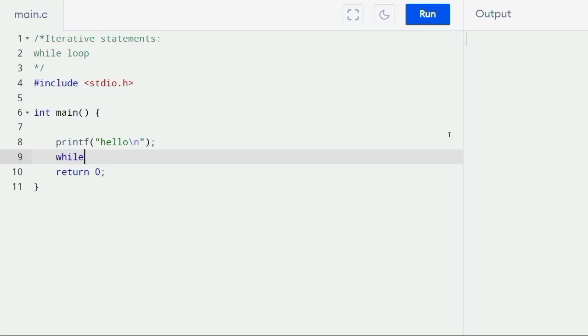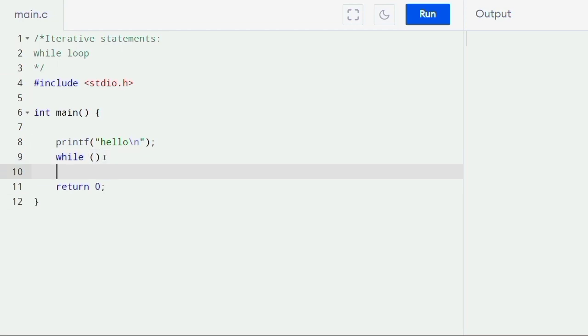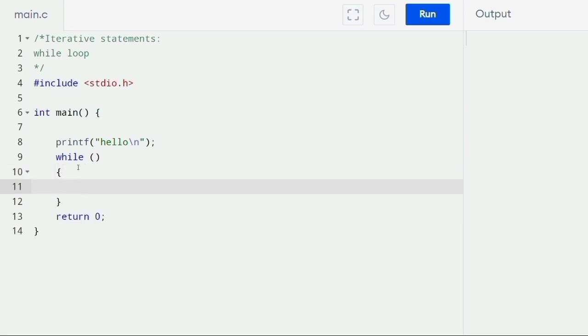First write while, then you need to use this type of brackets. In this blinking place you need to give the condition, like I will show you later. After this you need to use curly braces. In between these you need to write the task of the while loop. Inside the while loop, you need to use a decrement or increment operation.